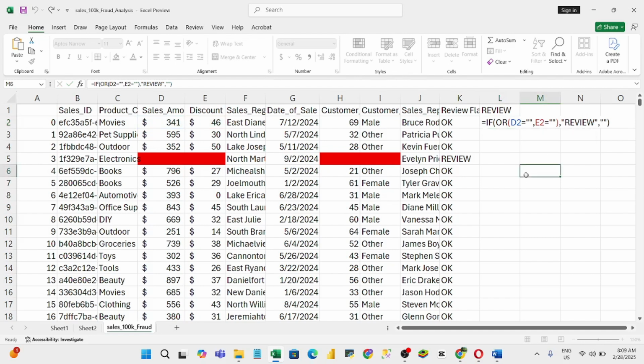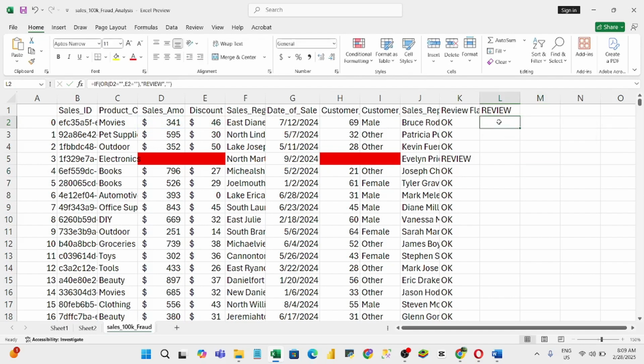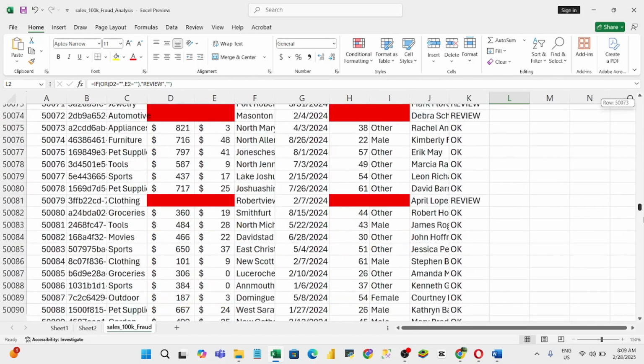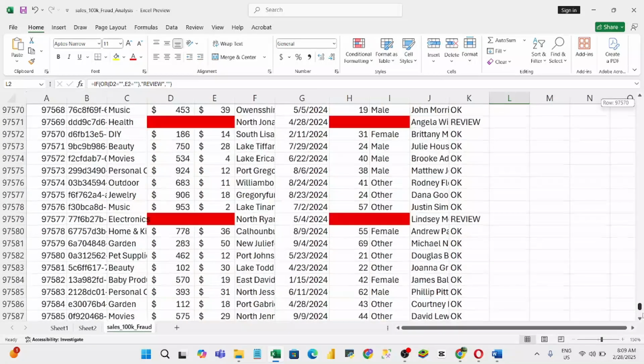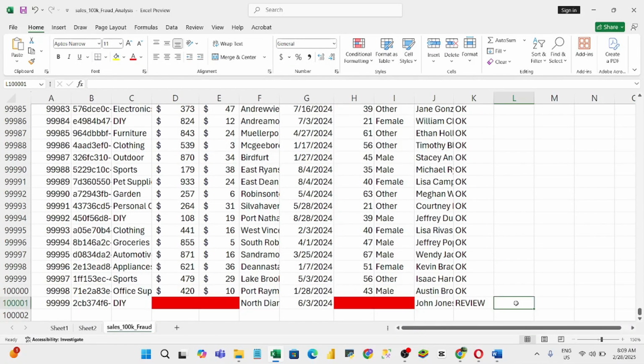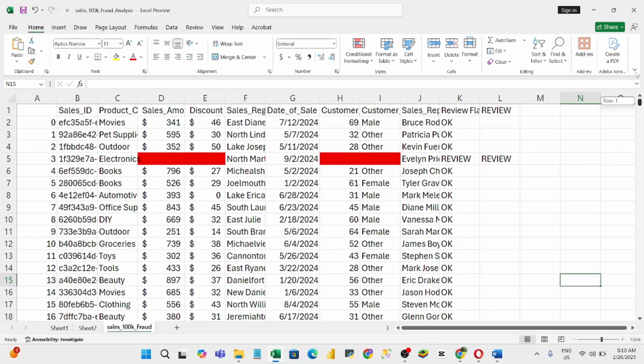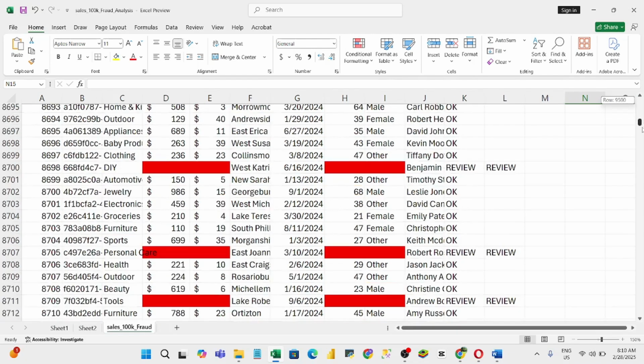Okay. Now, so we go to the last cell. I want to populate that formula. So let me go to the last. This is my last one. Control Shift up arrow, then you Control D, and that's it. So only where there is a review, it will show review separately. Yeah, good.